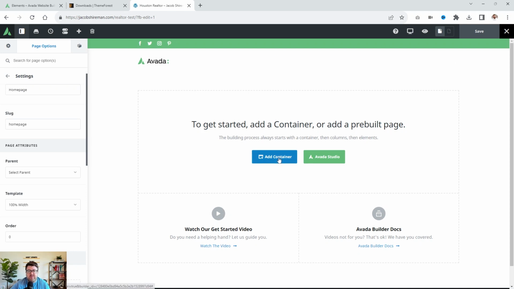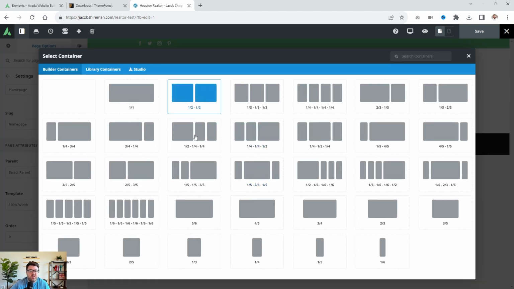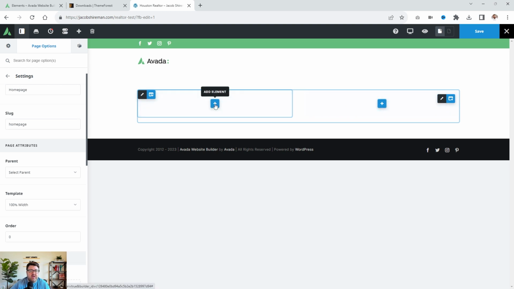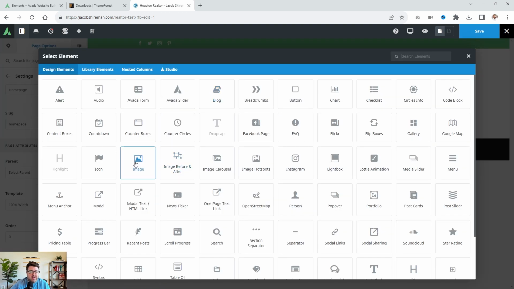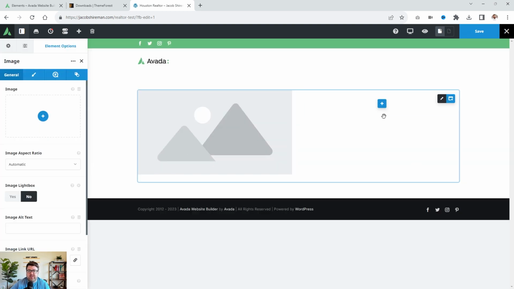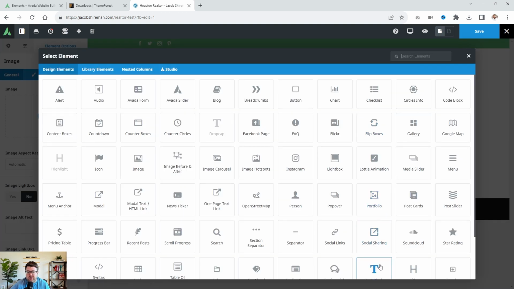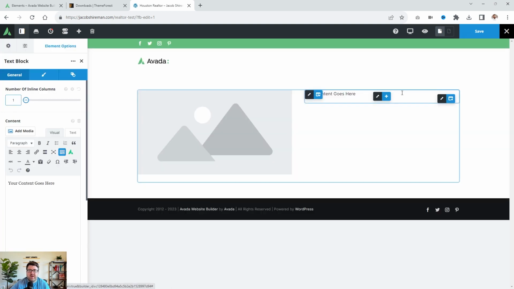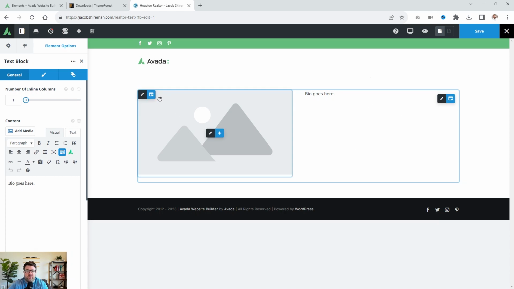So we do the same thing. We're going to add a container, do 2 columns, and then we could come in and add an element. So we come in here and add image, and then there's our image element. There's our text element right there. And then literally I can just click in this box and say bio goes here. So you can start to see your page come to life, and then you can hover over things. So you can add another column here. You can add another element below.